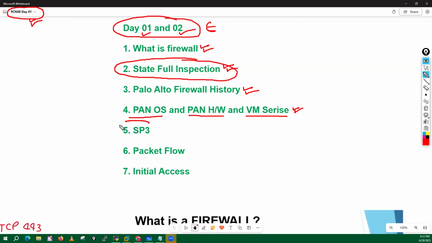Then the most important topic, SP3. This is the topic which is asked by the interviewer in almost all types of interviews. If you are going for Palo Alto interviews, they will ask questions from SP3. They will ask what is SP3, can you explain the architecture of SP3, right? So I'll cover that in depth.